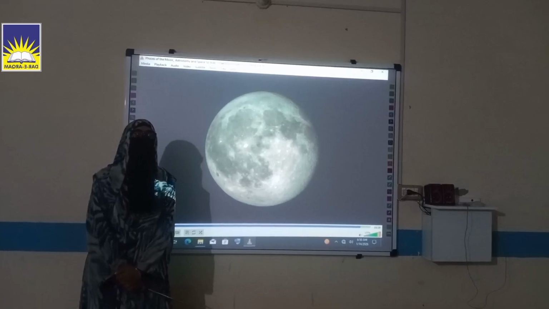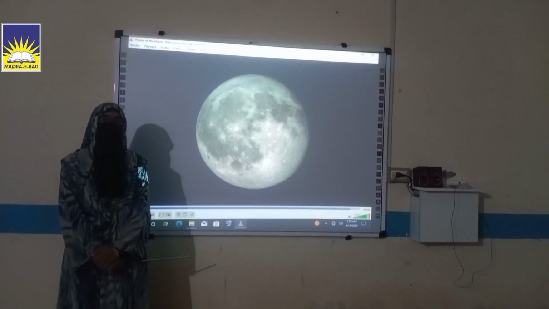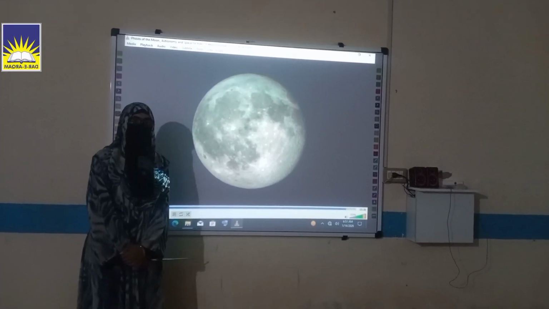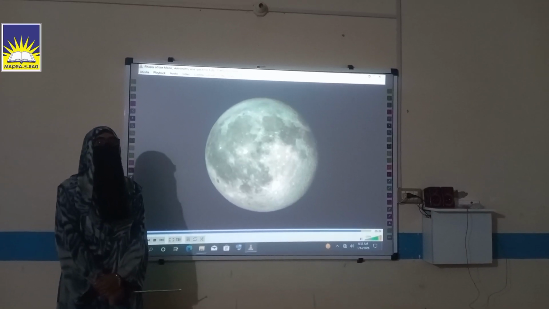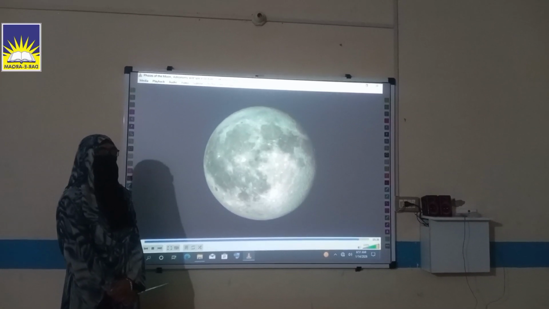So students, these are our phases of the moon which we know about. Hopefully, students, you have understood it clearly, and hopefully you have understood it well.